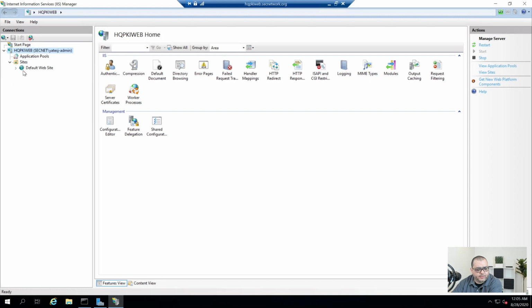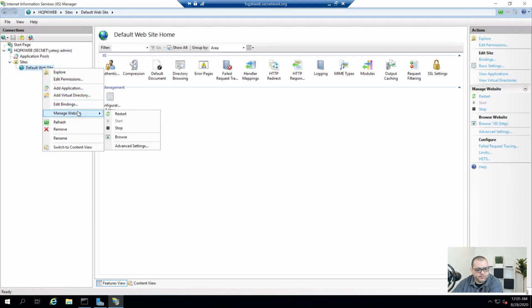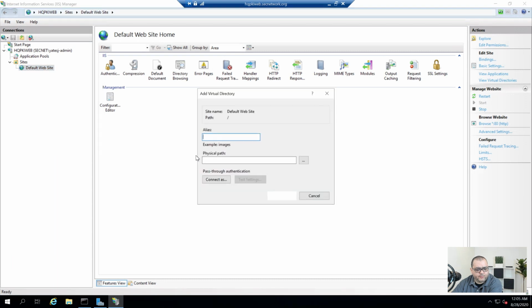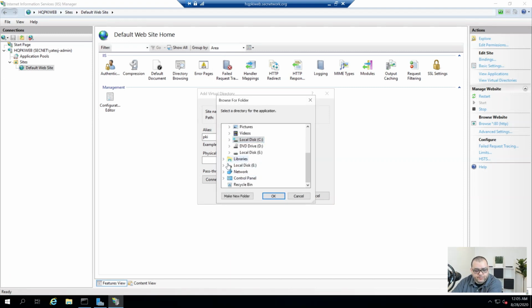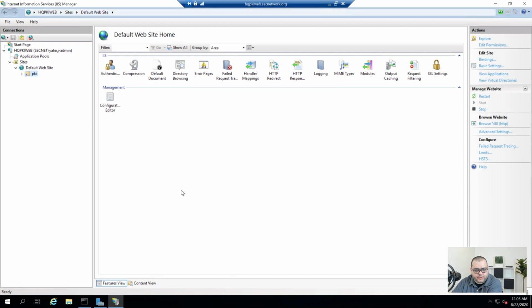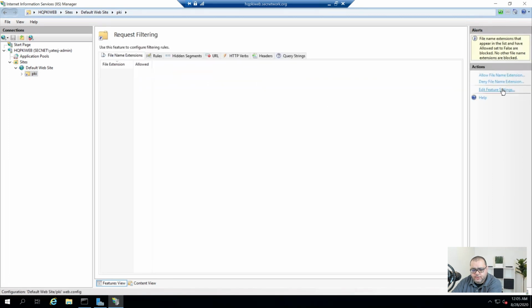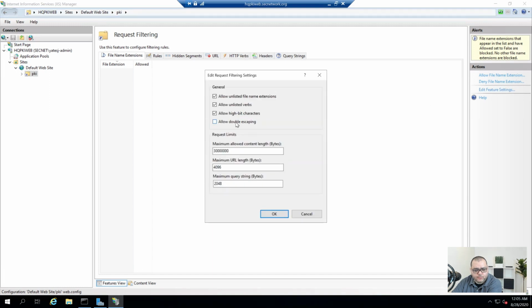Going to expand this down, and under the default web server, I'm going to create a new virtual directory. I'm going to call this PKI, and I'm going to specify the folder I created on the E drive, and we're going to do application user. Click OK, and then I'm going to go to request filtering, and then I'm going to allow double escaping.